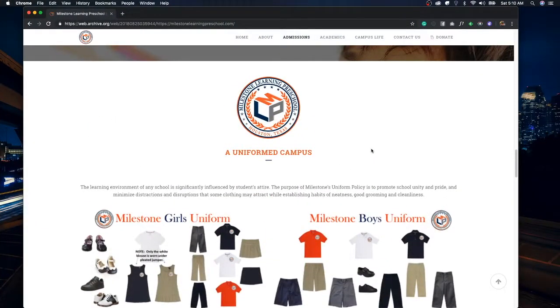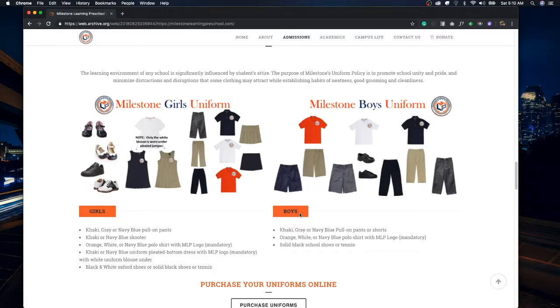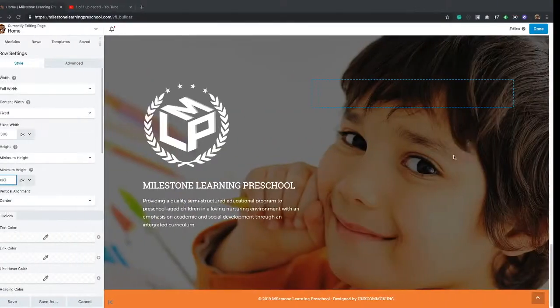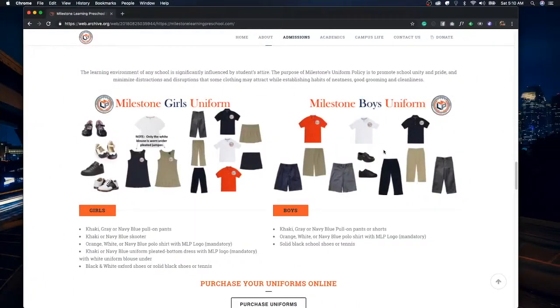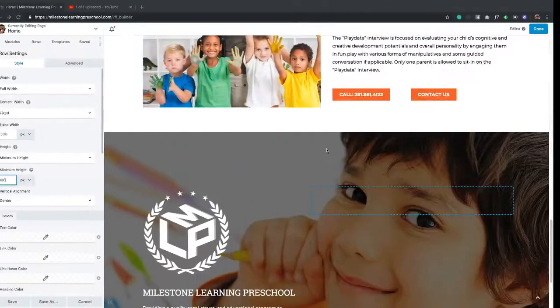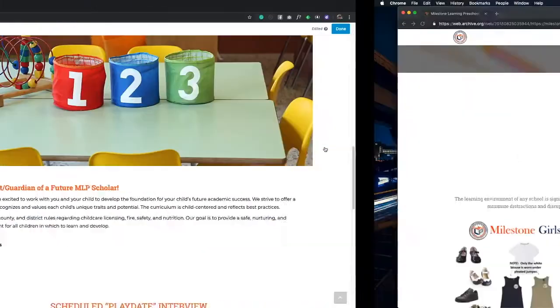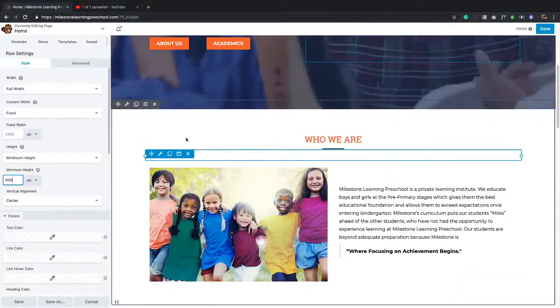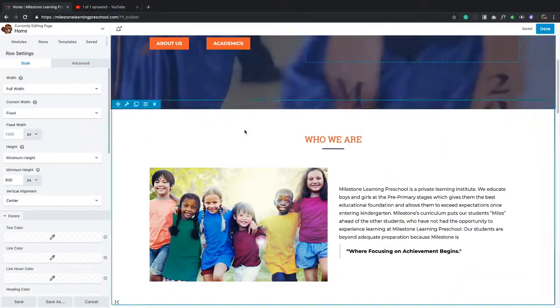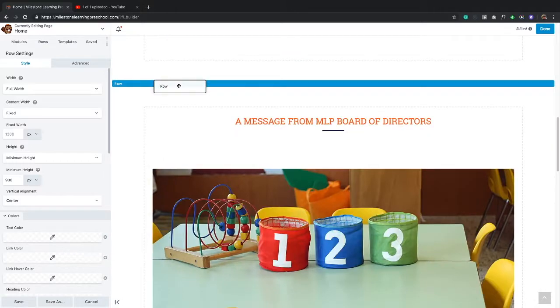Now we need to create the uniform section. What's going to be best? Let's go ahead and duplicate. We actually just duplicate the first section. So we'll duplicate that. Click here.